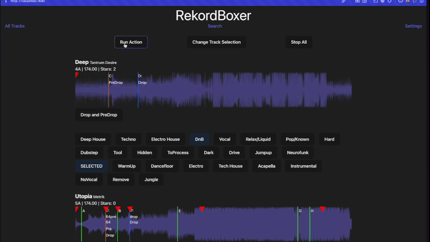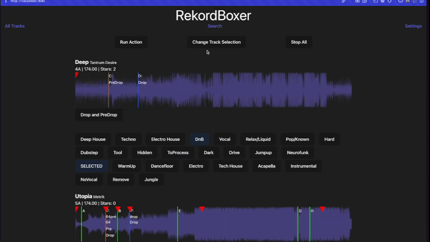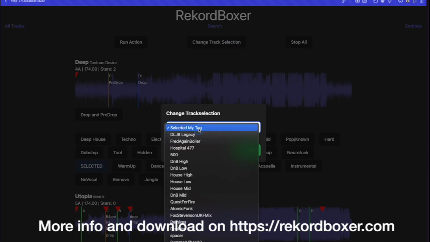And as usual, of course, we can run this action. We can select which action we want to run on all the tracks in the current track selection, and this can be based either on the selected my tag or on any of your playlists that you want to deal with.